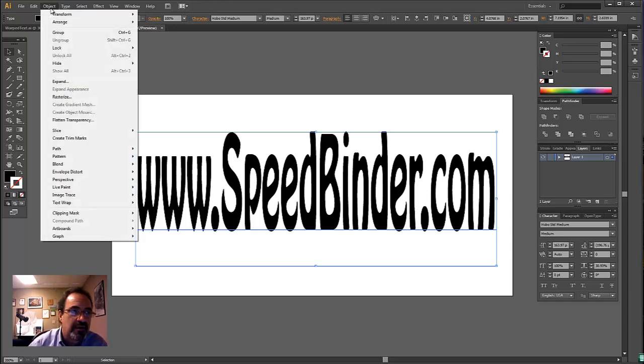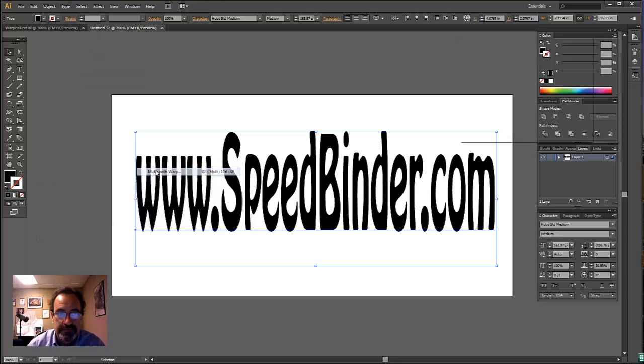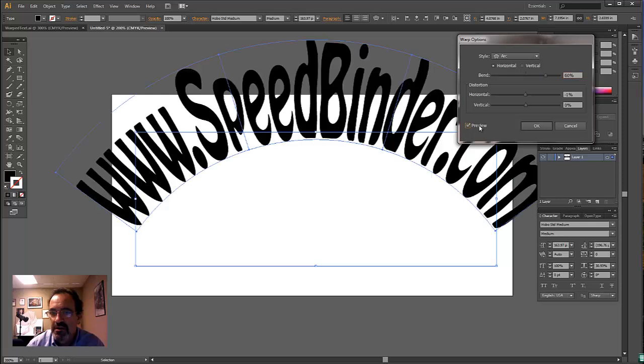So, next step. We're going to go to Object, Envelope Distort, Make with Warp. All right. Now, when you first come in, I think the default Illustrator settings are going to give you this big arc effect. That's obviously not what we want. So the way to get what we do want is we want the blend, and we're going to set that to 0.